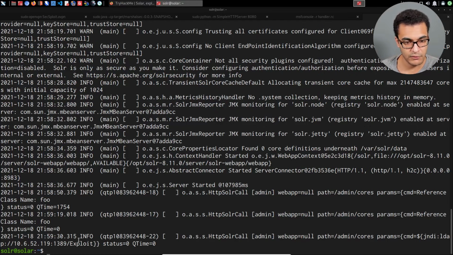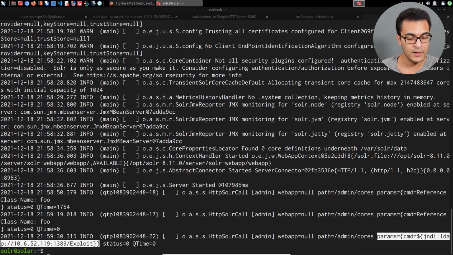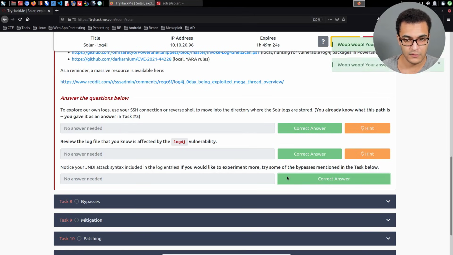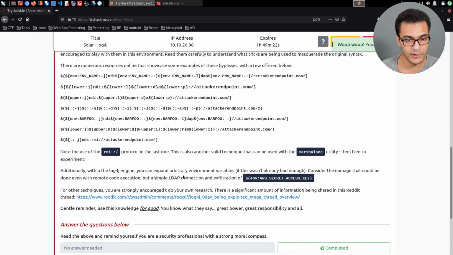So you can see right over here that the path admin calls, that's the API endpoint, and then the parameters specified, you can see that we have the JNDI LDAP payload, and it connected to the LDAP referral server, and that's essentially been logged. So that's one way of detecting this, by taking a look at the logs. Notice that your JNDI attack syntax is included in the log entries. So that is done.